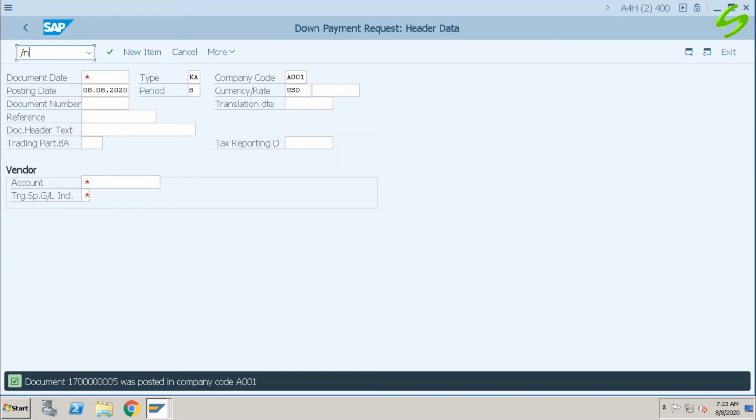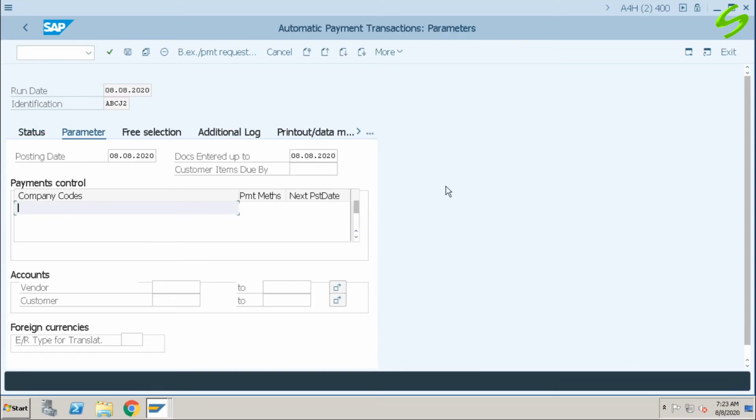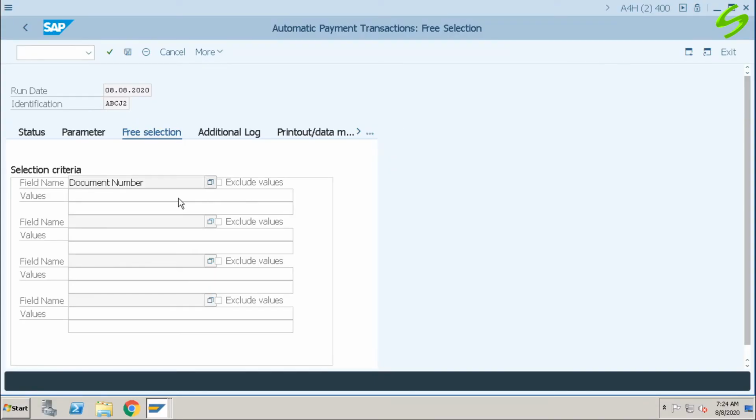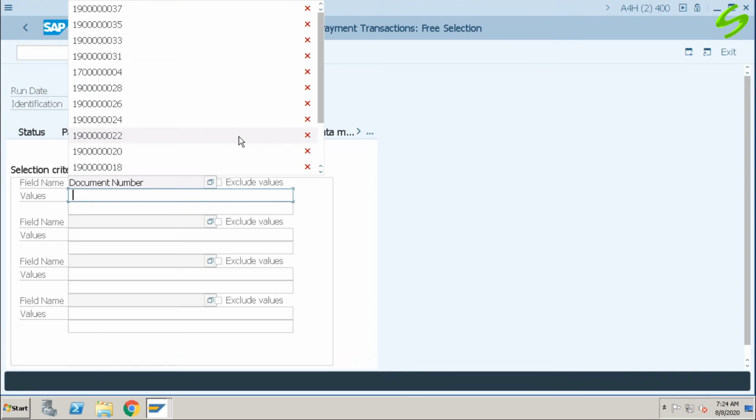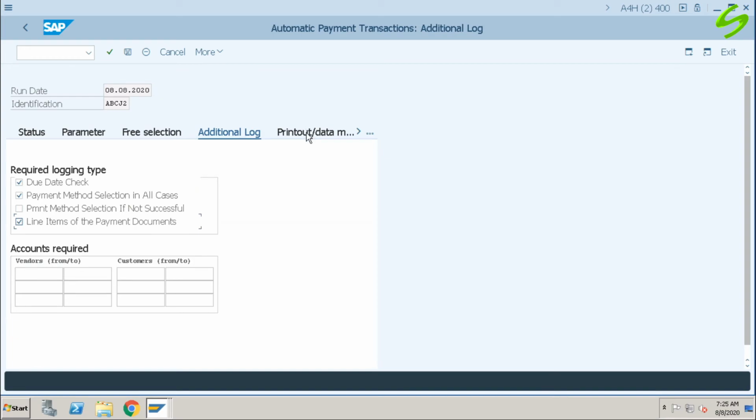Let's do the APP run. F110. Click on parameter. 001, payment method J, X posting date 9, vendor 640s, selection, document number is 17705, additional log, save.